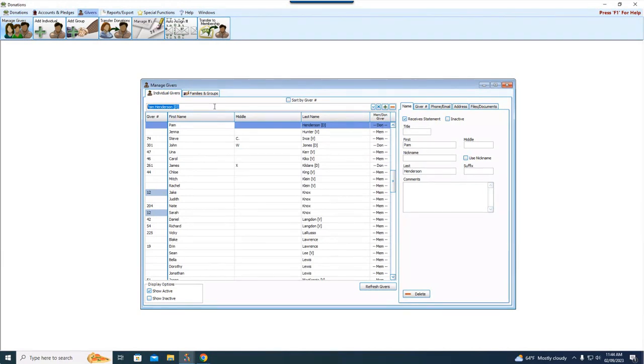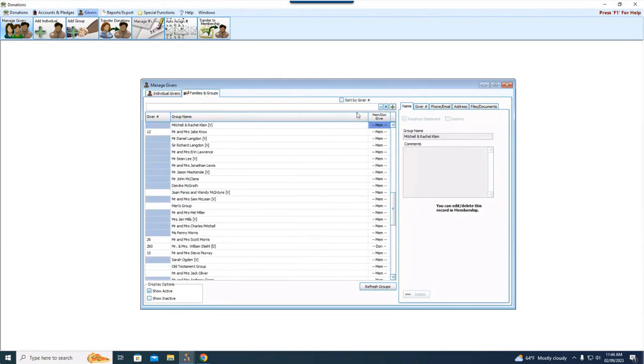Let's talk about families and groups. Same thing, families and groups has a little green plus sign, but the only option you're going to have over here is to add a donations group giver. So this is a group or a family that you want to set up just in the donations module. This is really handy if you have a business or an organization that's made a donation to your church and you want to put them in here.